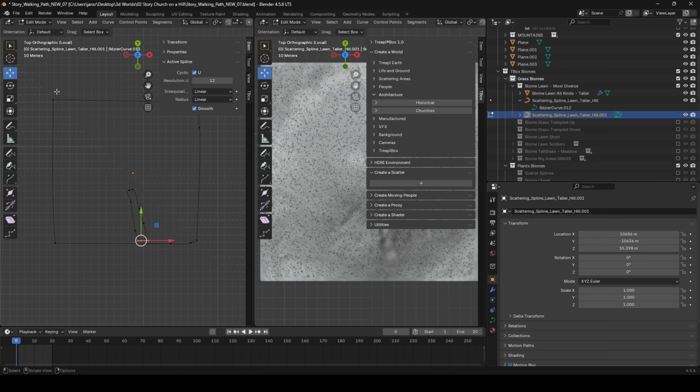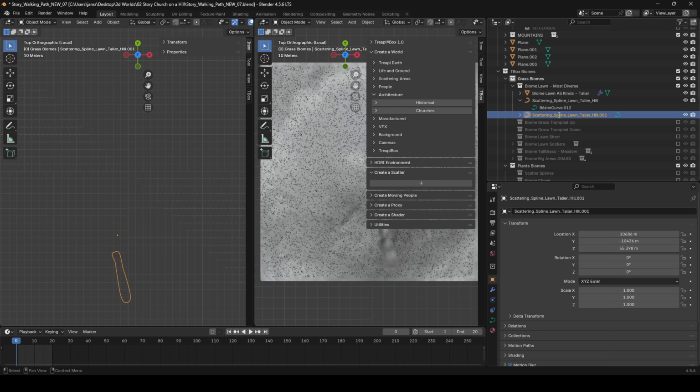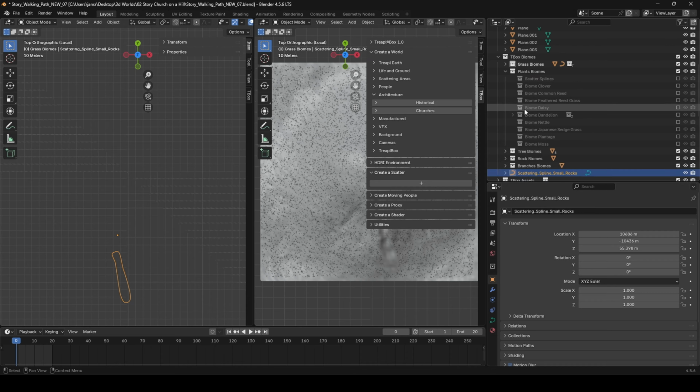Let's go to edit mode. Let's select all these guys here, because with shift, hold shift. Is it all of them? Yeah, it's all of them. Delete on the keyboard, vertices. Okay, go to object mode, and this is a scrolling spline, small rocks. Okay. Let's pull it out of this grass biome so that it doesn't confuse us.